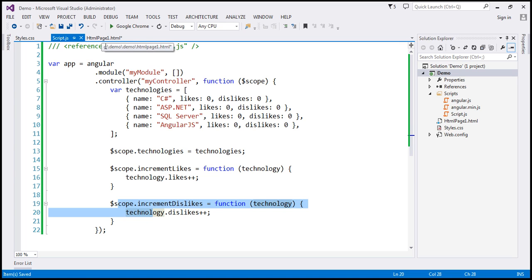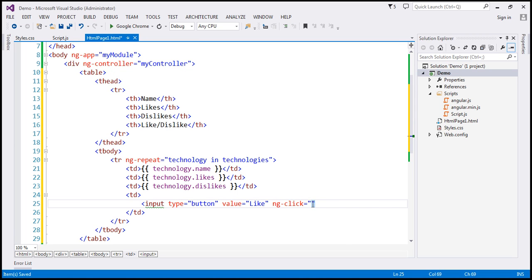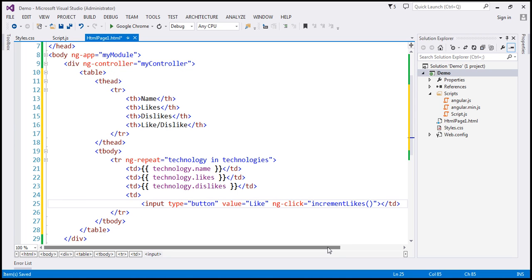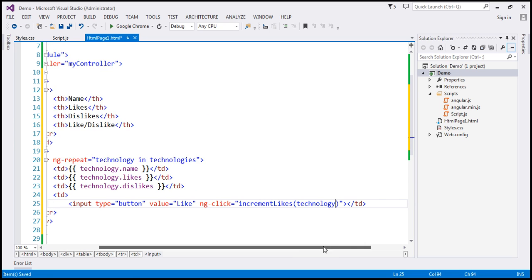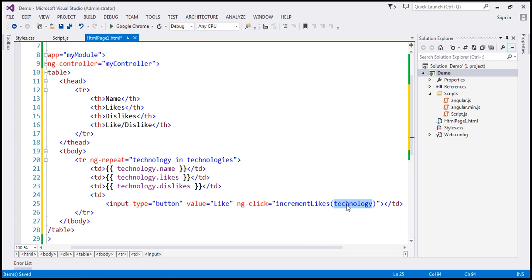So when we click the like button, we want to call the incrementLikes function, and to that we want to pass the technology object for which we want to increment the likes. And look at this, I am passing the technology object. Now where is this technology object coming from? It's nothing but this technology object that we have here, the current technology object that is present within that row. So we have a like button there, and when we click that button, we call the incrementLikes function, which is going to increment the likes for that technology object.